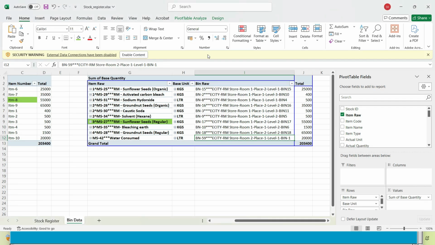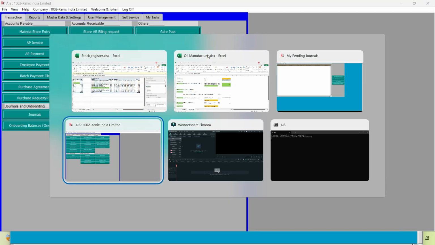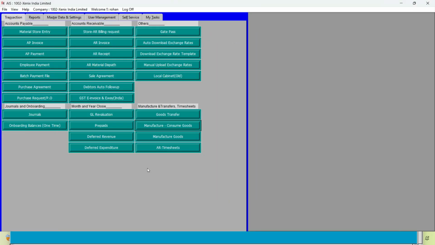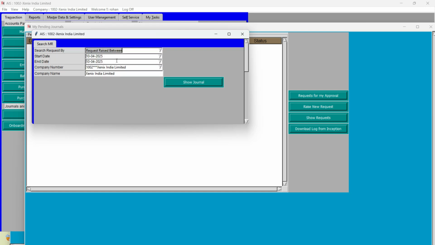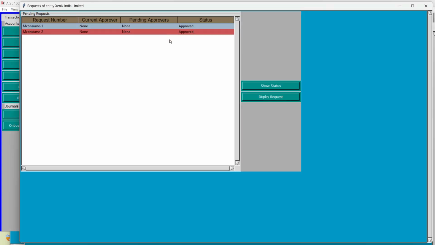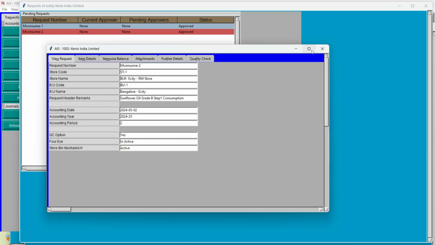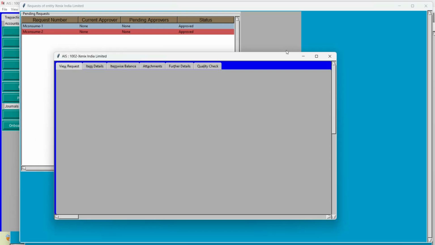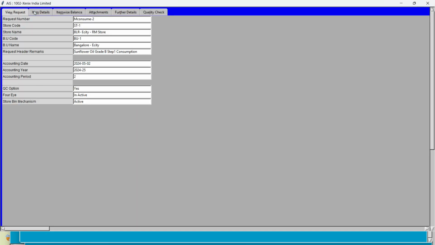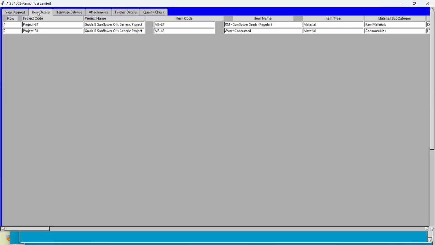So it is saying the entry is saved and the documents are saved to the cloud. And again, I'm going to this manufacturing consume goods. You can search these consumption documents at any point of time. You can retrieve these documents. So now we have entered material consume number 2. At any point of time, subsequently, you can see what all the goods underwent in this process.